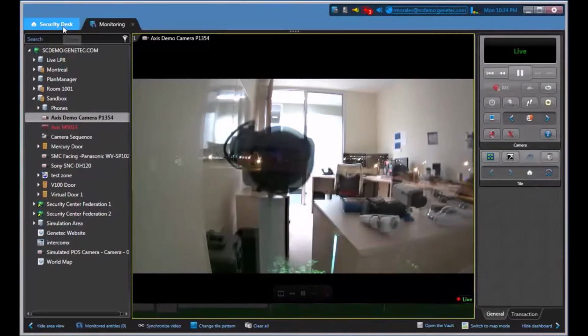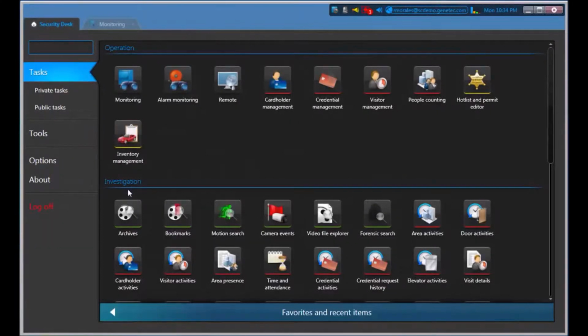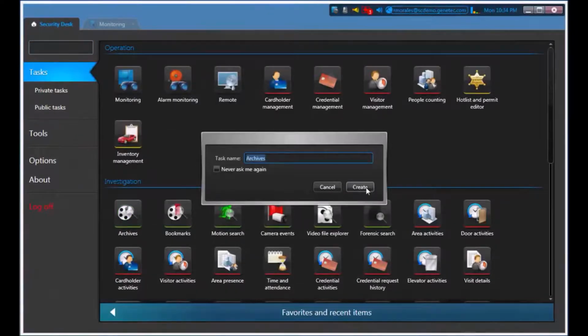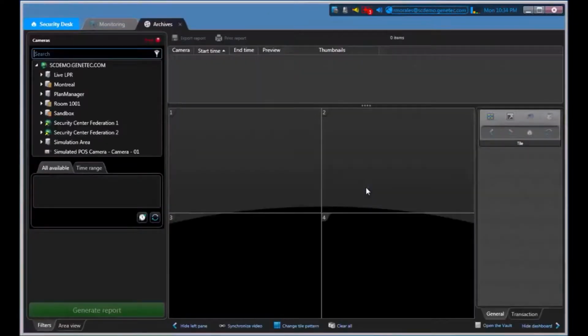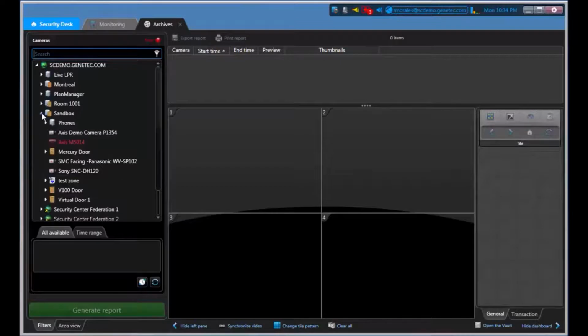I'm going to open an investigation task for archives. So I'll go and click, I create my task, I get my new task up here, and now I'm going to look for a camera within the sandbox. I'm going to use the same camera here.